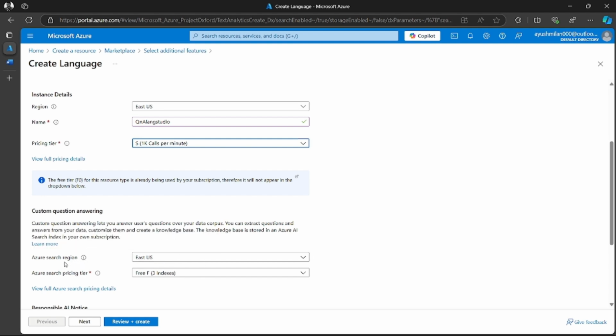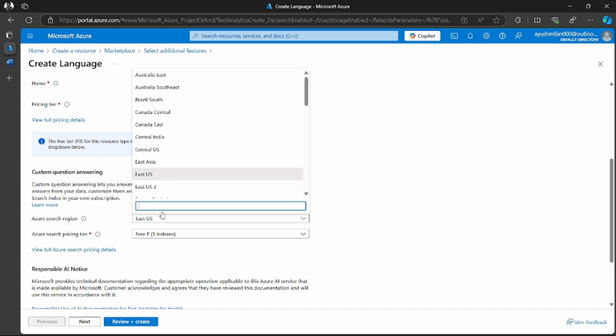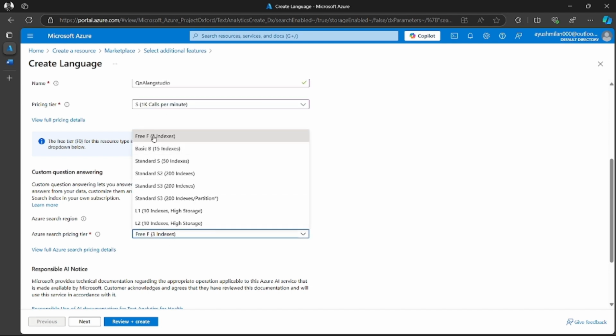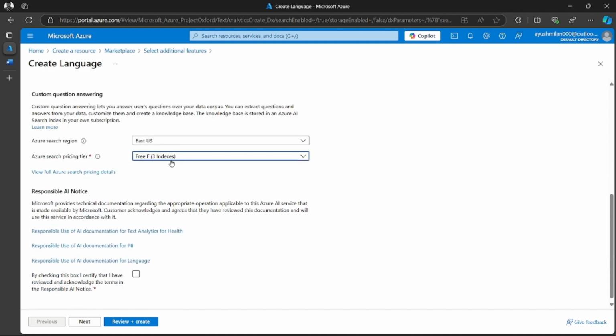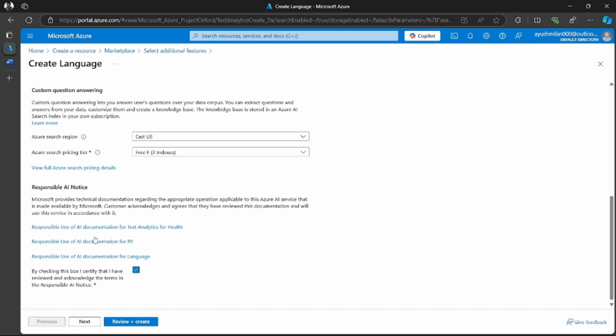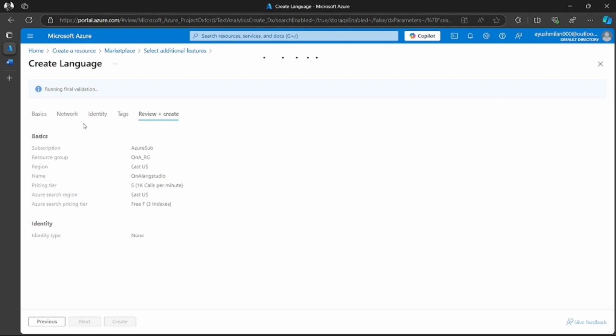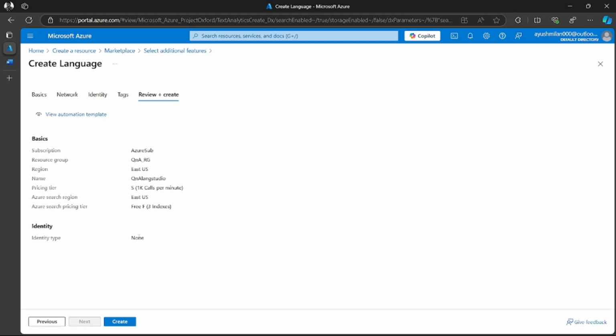Next, for the custom question answering feature, we have to do some more setup. We will choose the same region in which we are using the language services, and the pricing tier also for the custom question answering. You can also go with the basic one if you don't have the free one. After that, tick the checkbox and click on review and create. There are different options also, network, identity and tags. You can also edit those configurations, but for now it validates all the configurations, and after it validates, you can click on create and it will start creating the language service.